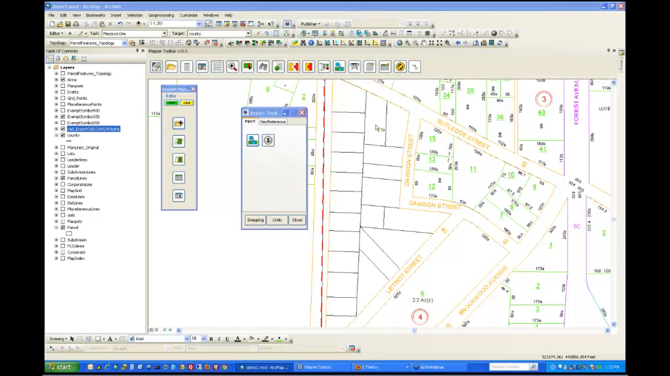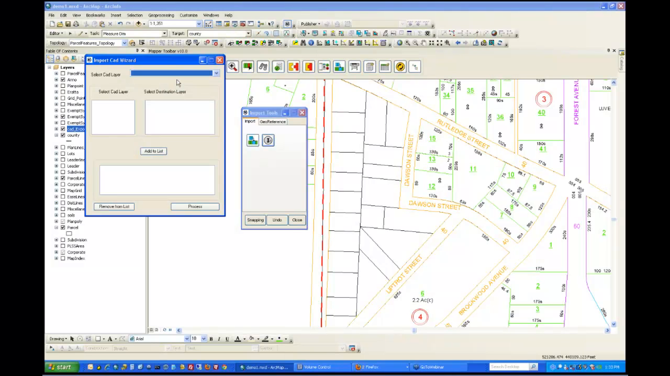So I've gotten a drawing from an engineering company or from someone, and they've given me this. Luckily, it's geo-referenced. If it's not geo-referenced, we've got a geo-referencing tab here, and I can select that CAD layer, bring it in, and geo-reference it. In this case, we've got a geo-referenced layer.